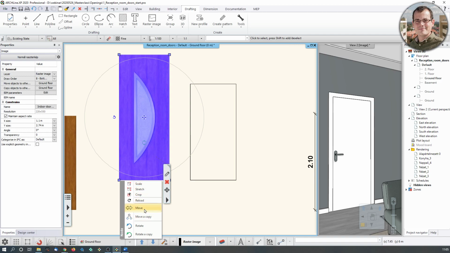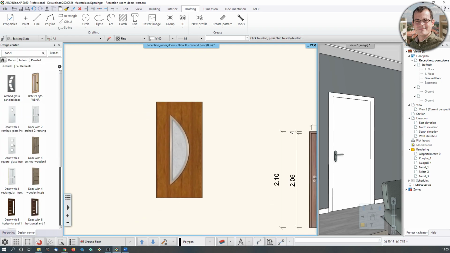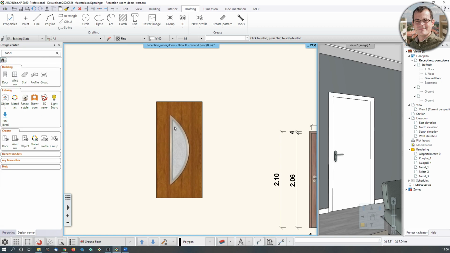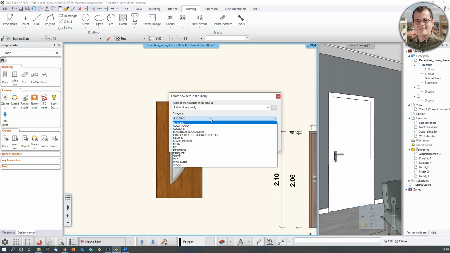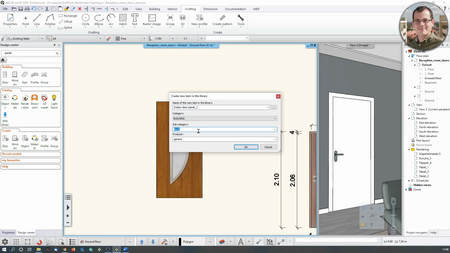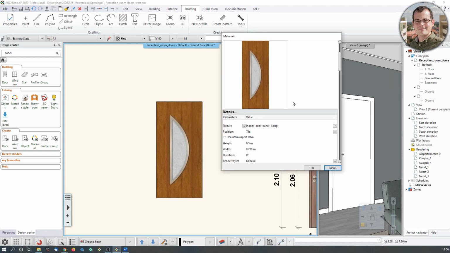So now I have the rectangle. Now I'm moving the image over there. So now I can easily distort the image to the right size. Nothing fancy about this. Now the next step is to save this into my library. When you do that, there are two ways to do it. You can either drag and drop the image into ARCHLine and then right click, save as material, and name it indoor door panel number 1. I think the category should be building, subcategory doors, and producer is generic. Let me just make a screenshot of the name, otherwise I'm going to forget that. Okay, so I have now the image saved as a material.